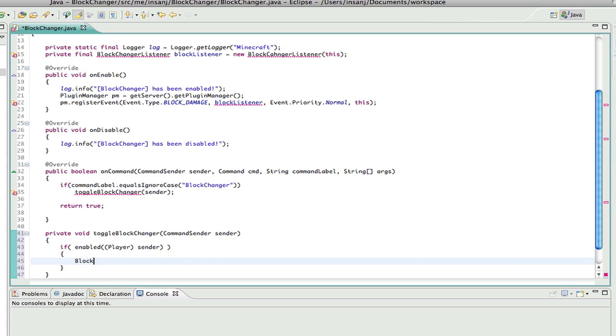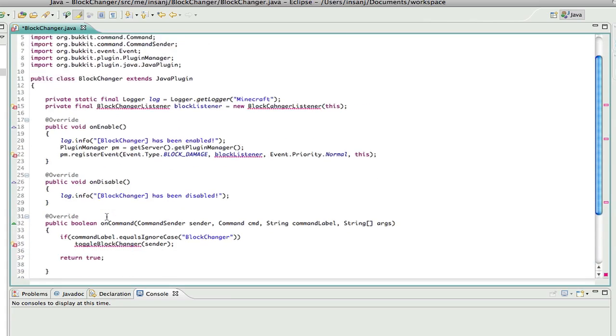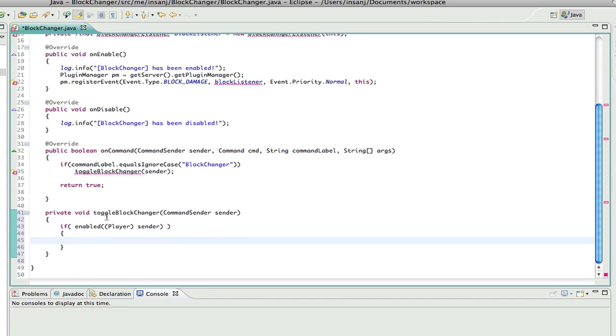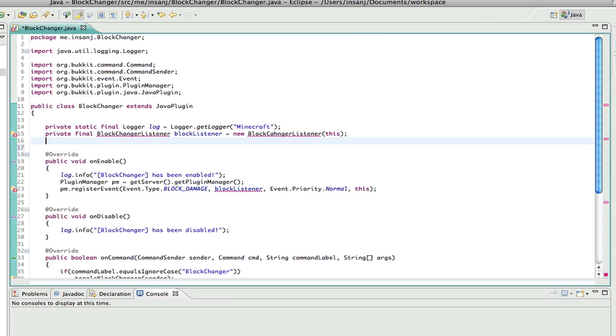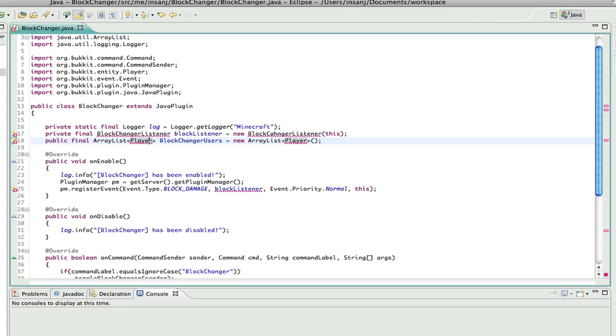We're going to, let's see, what do we want to do here? So we want to make a list where it lists all the players that have this enabled. Let's go up here and make a list. Let's make public final array list. We're just making an array list. An array list is like a formal way of making a list in Java. It's going to be a list of players. We're going to call it block changer users. Array list player. Alright. And now we need to import array list. There it is. And now we need to import player too, it looks.